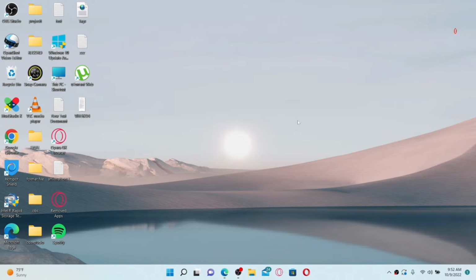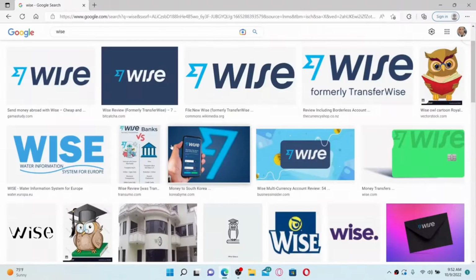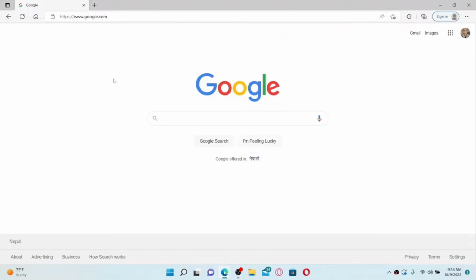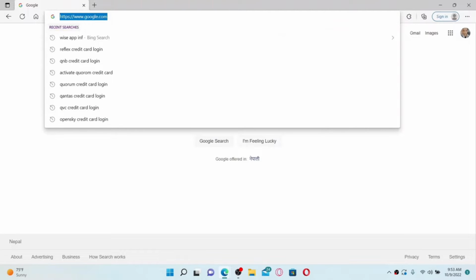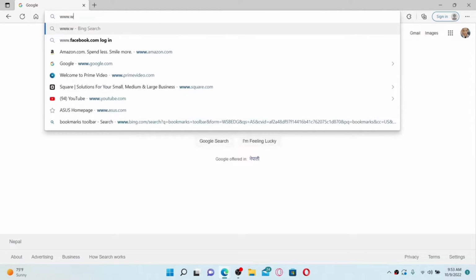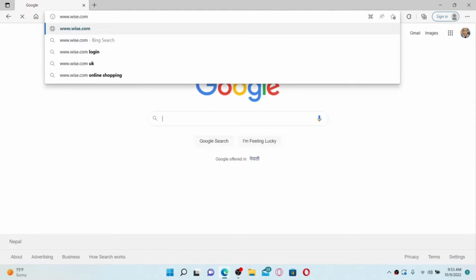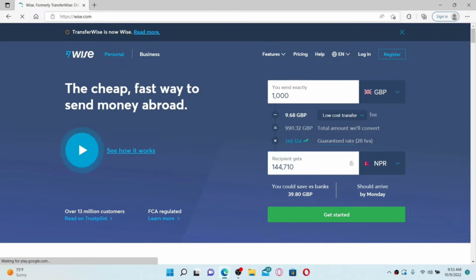In order to sign up or create a new account for Wise.com, go ahead and open up a web browser. Soon after you open up a web browser, go to the URL box at the top and type in www.wise.com and press enter on your keyboard. You'll end up in the official site of Wise.com, which looks like this. From the official web page, go to the upper right hand corner and click on the register link.